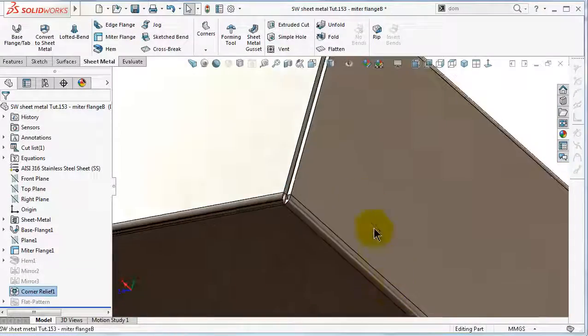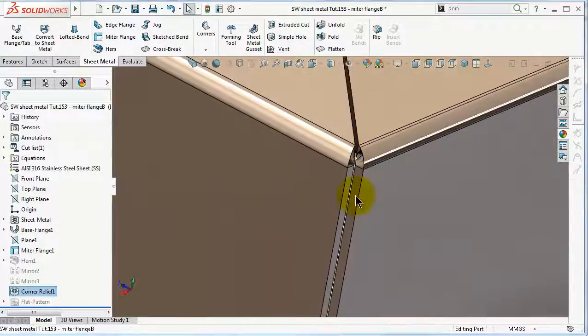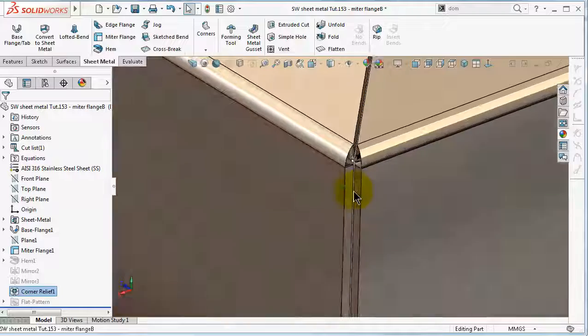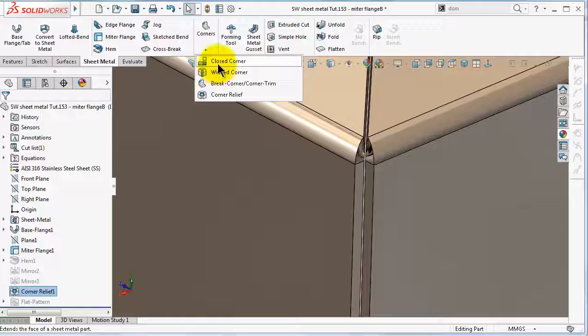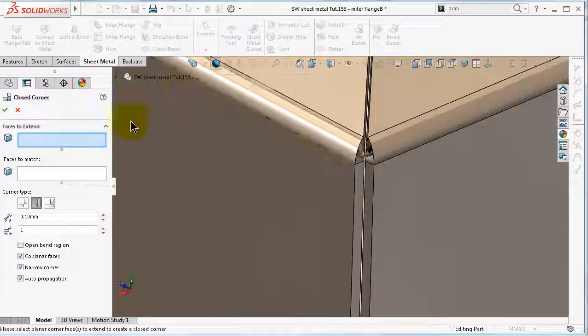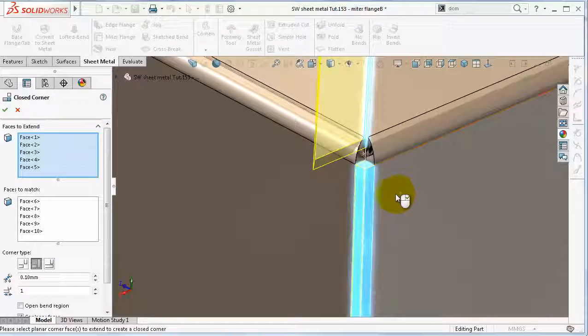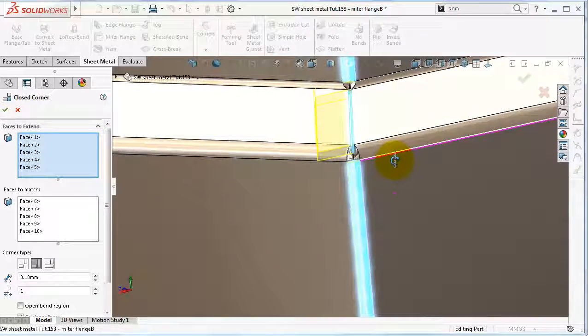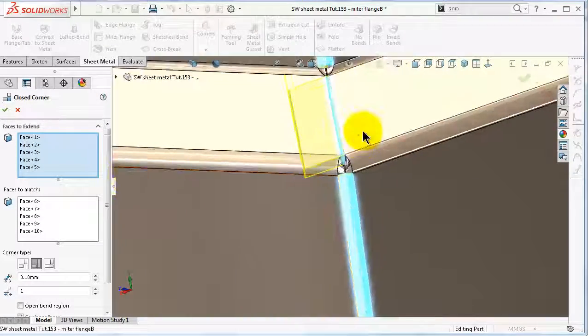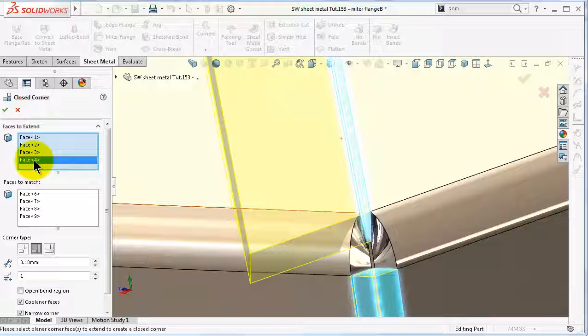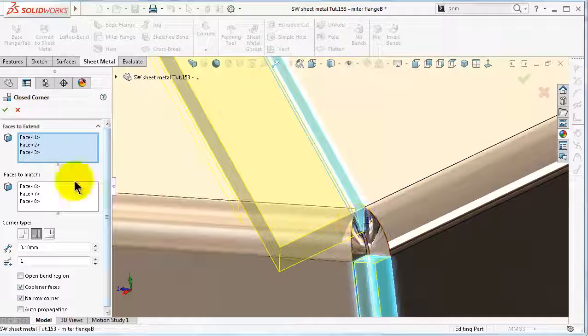So now the next step, we would like to close the edges over there. We can do that with the closed corner. And here are the faces to extend and faces to match. For example, let's extend this face, and you will see it select all the faces. Make sure that we uncheck, delete the unnecessary faces.